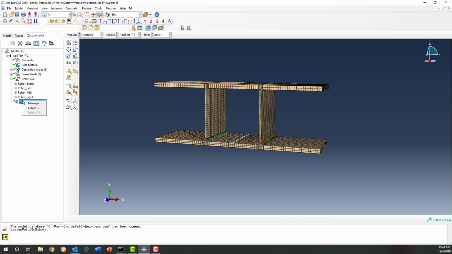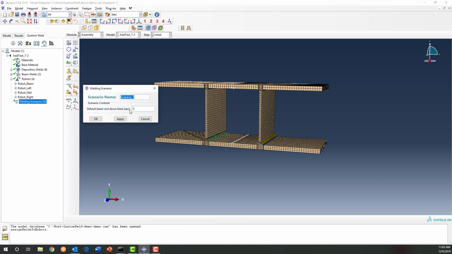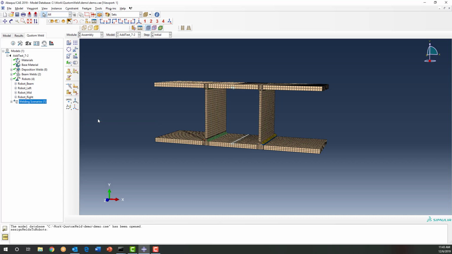So the next step will be to go ahead and create a welding scenario. When we do that, we give it a name, and then we just say the default cooldown time between beads. So when a robot's putting one bead down, before it goes to the next one, it's going to let that one cool down for a certain amount of time. And this is just a default, and we can override it. So once it's generated the defaults, now it can generate all the different robot controls.